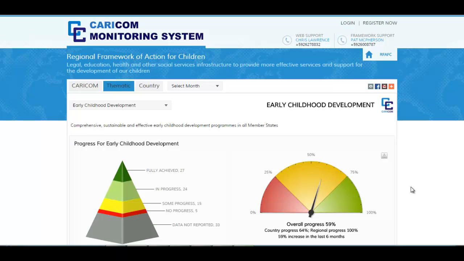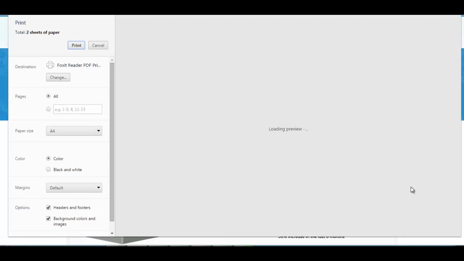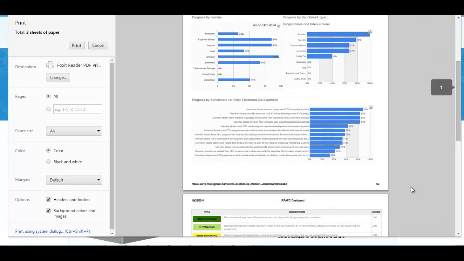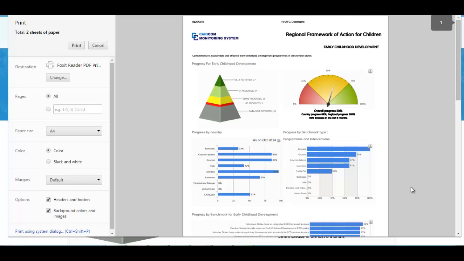Now let us see print functionality. We have provided print icon over here. Clicking on it will open a pop-up where the user will be able to view graphs of Thematic Dashboard. This functionality will be helpful in terms of group discussion and fact representation meetings.